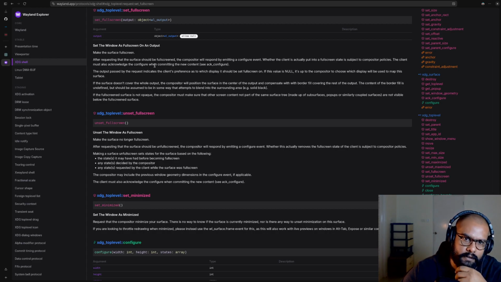Configure when committing the content. The output passed by the request indicates the client's preferences as to which display it should set to full screen to.